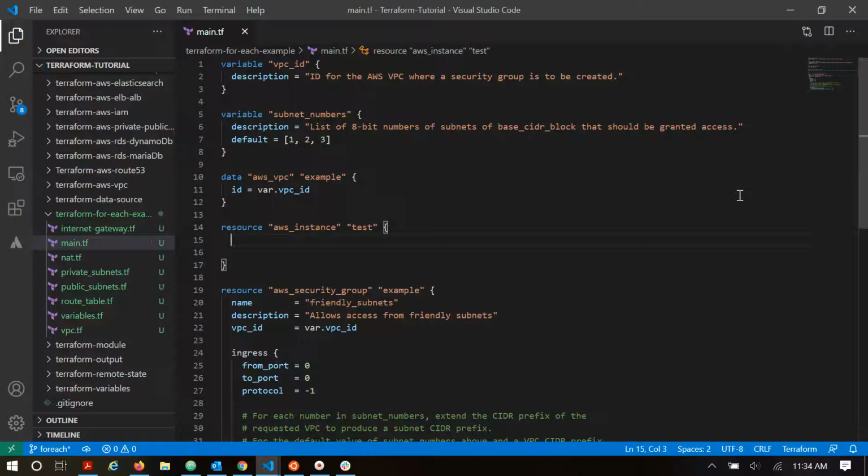So this is an example of how to get the plugin for Terraform and how we can write code using Terraform. Thank you.